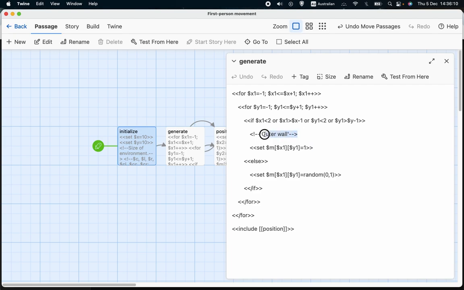So, I've made a little note here that says outer wall, which is a shorter way of saying what I just said. If that is the case, then we set m x1, y1 to be equal to 1, which means it's a solid block. And if that's not the case, so it's any other square, we set it to be random. It's either open or a wall. Now, I do not recommend that. That is a bad way of setting up an environment. It will mean that the player is cut off from most of the environment, probably, but it's good enough to demonstrate what I'm trying to do.